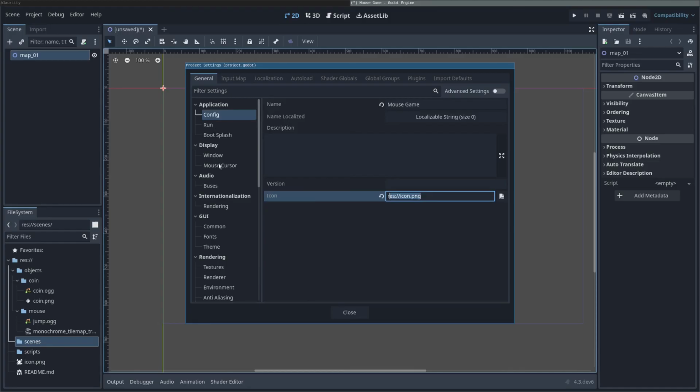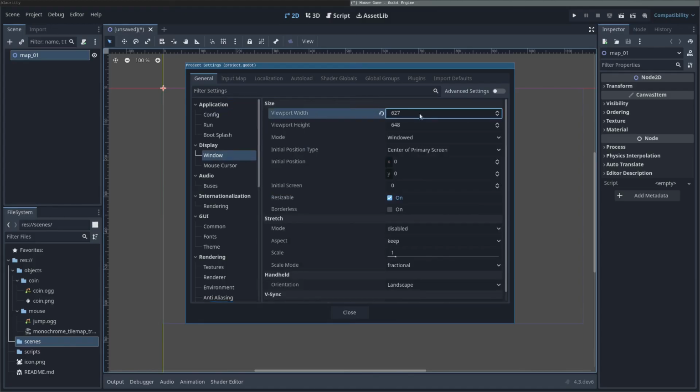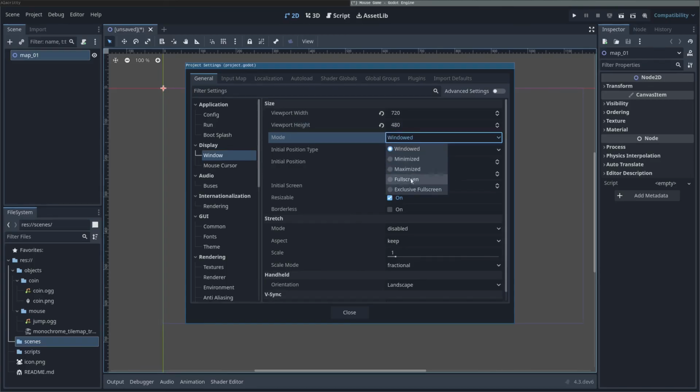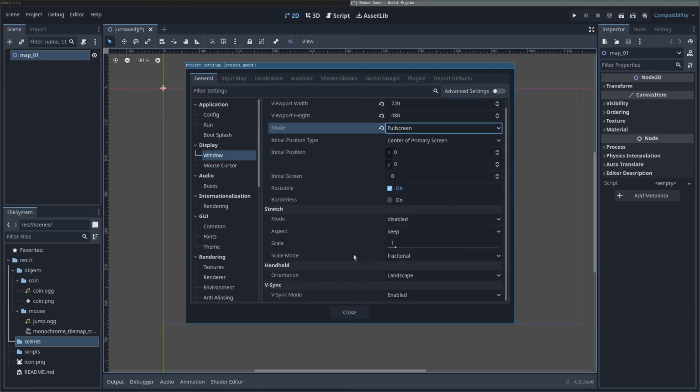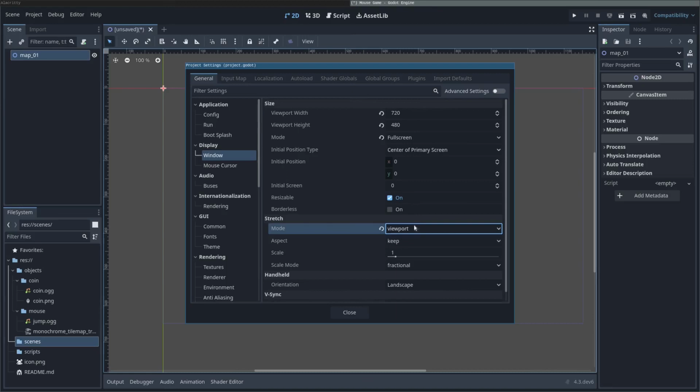Let's go ahead and first go to Window and resize this. We're just going to do 720 by 480 for our resolution, and I like my games just to go full screen. If you're going to play a video game, why wouldn't you play it full screen? Once we have that set, the only thing we're going to change in here is stretch mode. Let's go ahead and just set this to viewport. Okay, so we changed the resolution, made it full screen, and set the viewport.